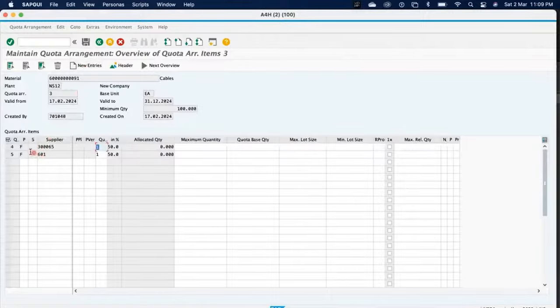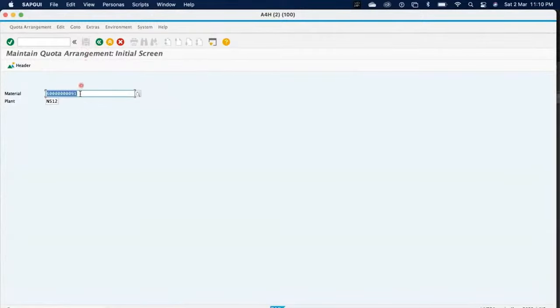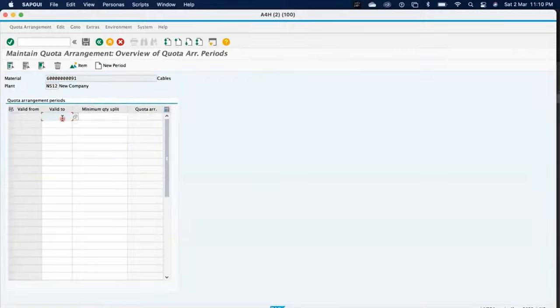So now this is the one. You maintain the quotation. Okay, let me delete everything just to show you. Even I can delete it also. Give the material and plant, and the valid-to date 31 12 2025. Let me give the next year. Minimum quantity split, let me maintain 200. We will see the impact later because now our requirement quantity is more.